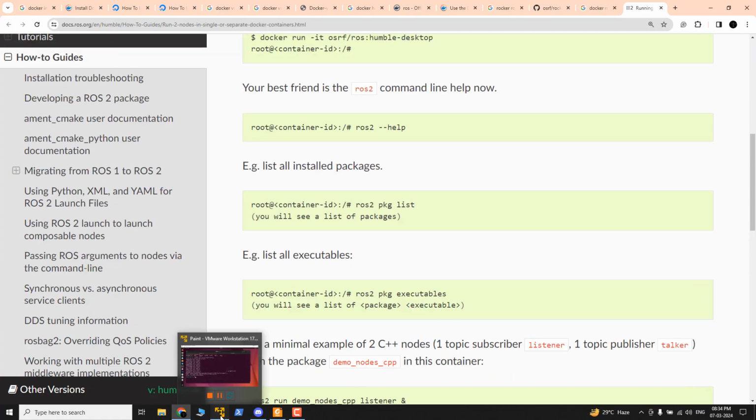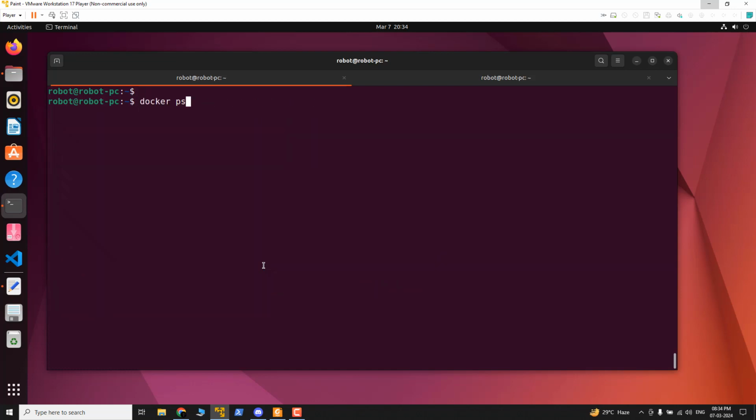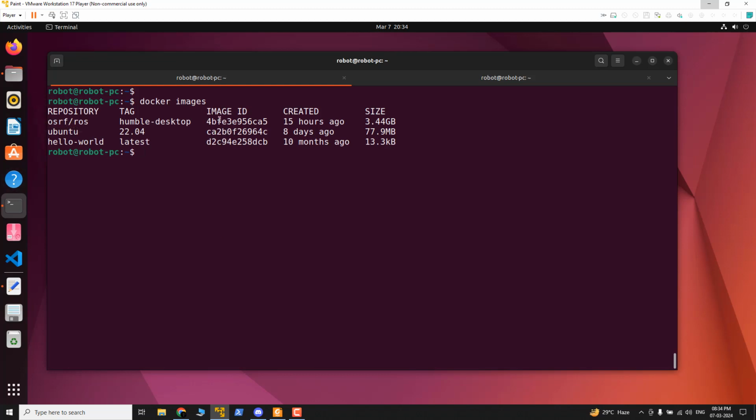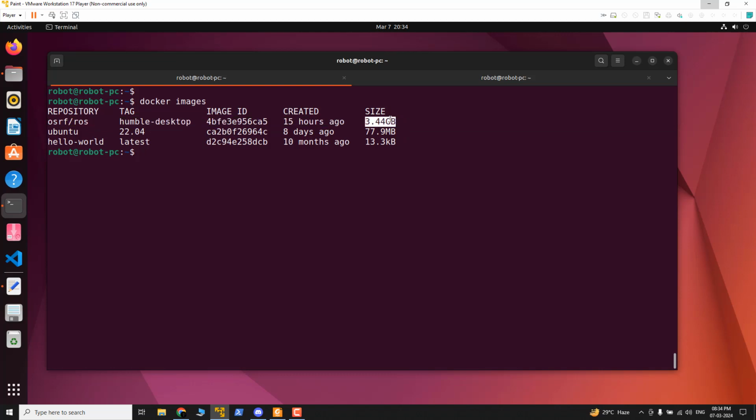So yeah, these are the things that we are planning. Okay, so now the Docker build is done. You can see the new image. It has a size of 3.44 GB. Now you can do docker run -it osrf/ros:humble bash. You have to be cautious: if you want to play with the tag, we have to add a colon. Okay, and then bash.